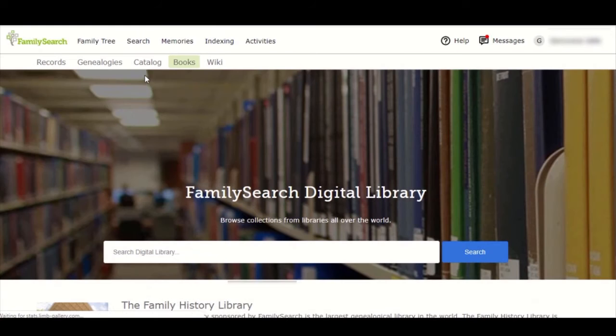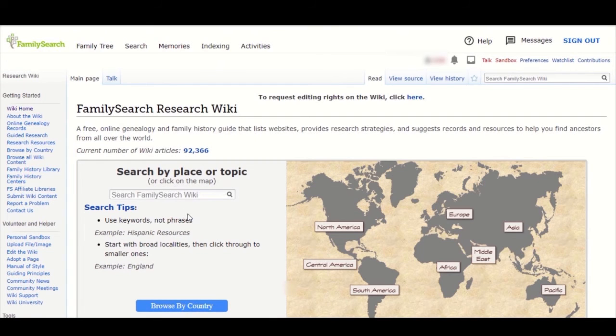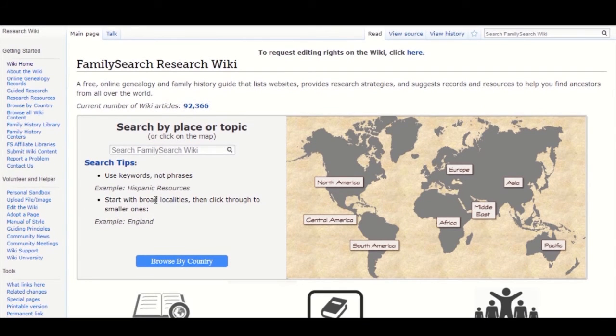The next option under Search is Research Wiki. This website will also allow you to search according to country. You can also find adoption records, and other searches can be made with different preferences on this page.